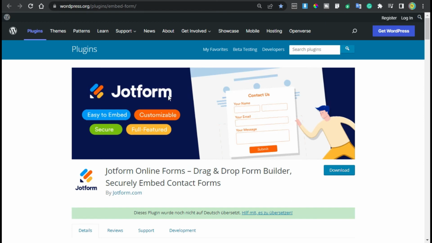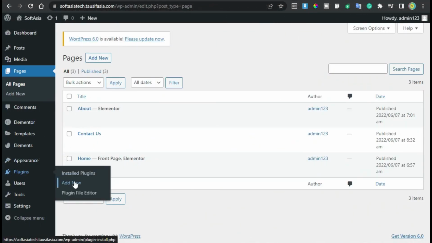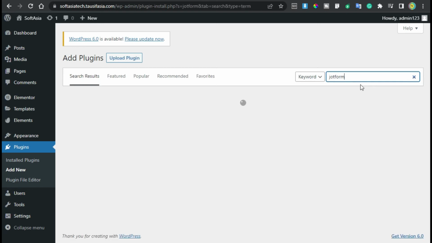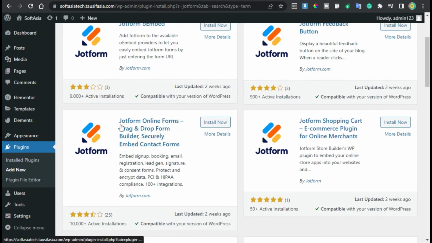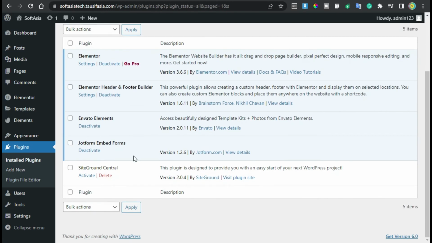So I will go back to my dashboard. Now I will go to plugins and add a new plugin. Here I will search JotForm. Now I will install this JotForm online forms plugin. Click on install now. After installing, I will activate it. Now the plugin was activated successfully.